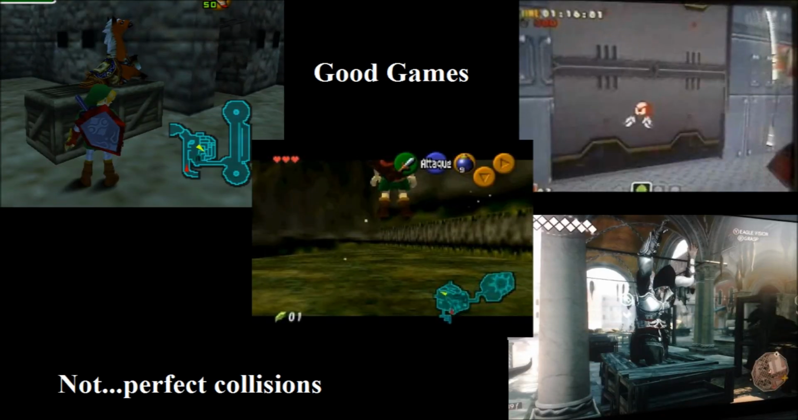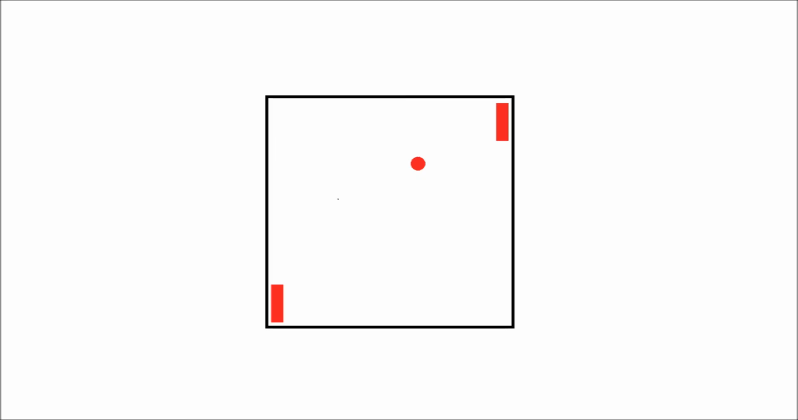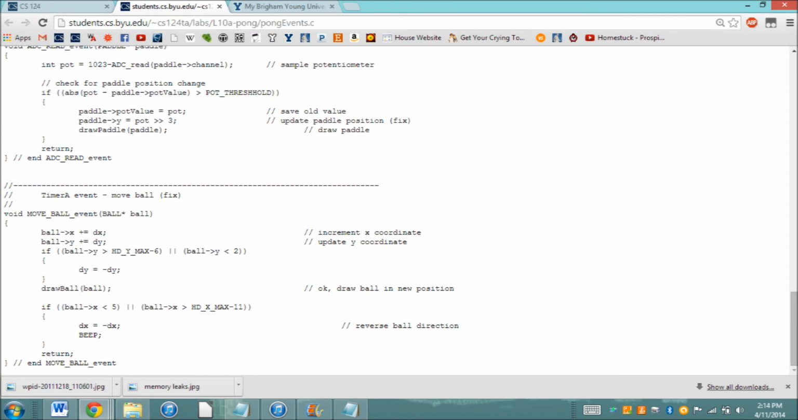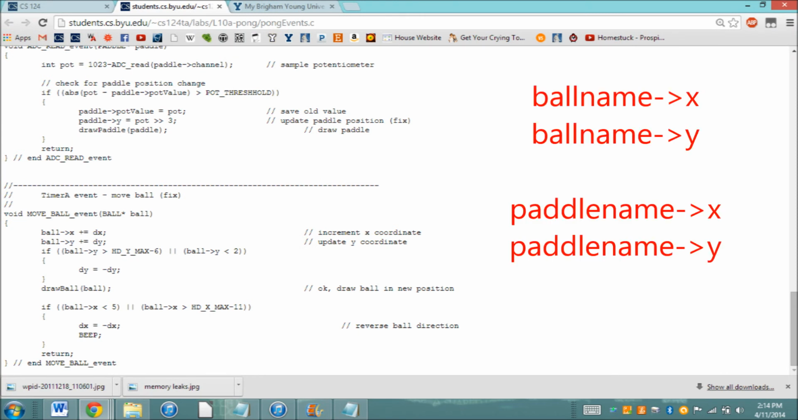Detecting collisions is always a bit of a challenge. Look at all the professionally made video games or their engines that don't always get it right. Fortunately for us, all we have to do is see if the bounds of a circle are interacting with the bounds of a rectangle, which is about as simple as it gets. Collisions are handled in the move ball event. We can easily get the x and y coordinates from the paddles and the ball by using this code.